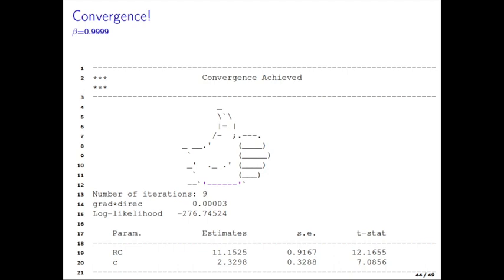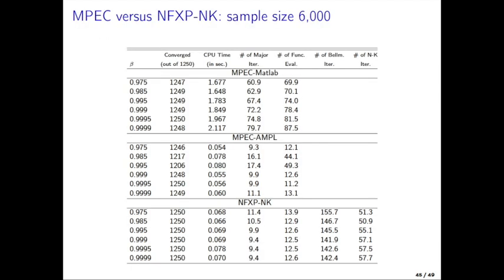So here's convergence achieved, we get the results. Okay, so now I want to return to the table we looked at in the beginning from the Su and Judd paper that showed that NFXP was really like a dinosaur method. It took 748,000 successive approximations to estimate the model with beta equal to 0.999. And if you implement all this, you're not going to take so many successive approximations.